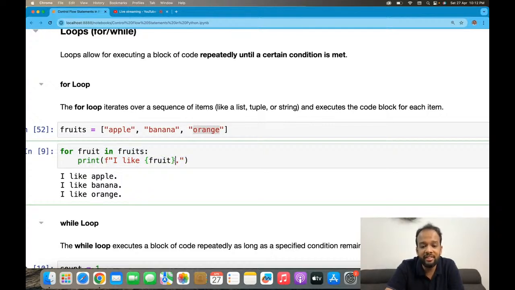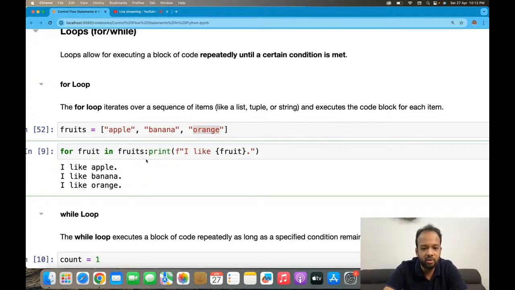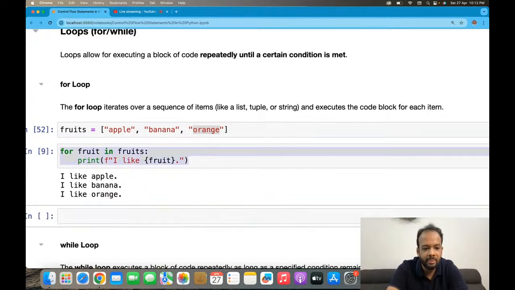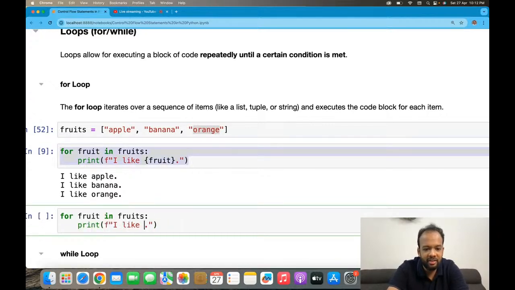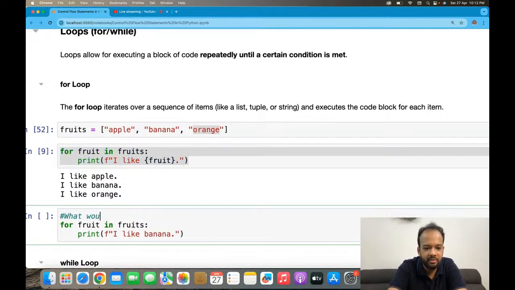Now what I could have done is, let's say I kept this fixed, I like banana. What do you think would happen? And let me take this in a separate code block actually. So if I would have put I like banana, what do you think would have happened? You're defining fruit as a variable, but it's not getting referenced in the print statement.